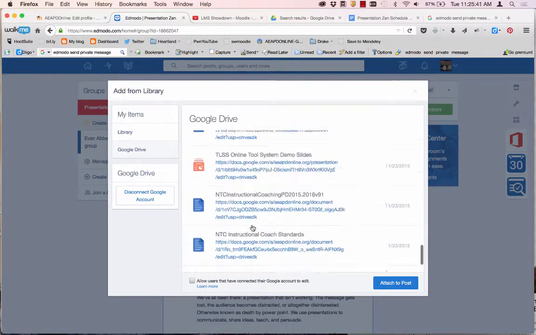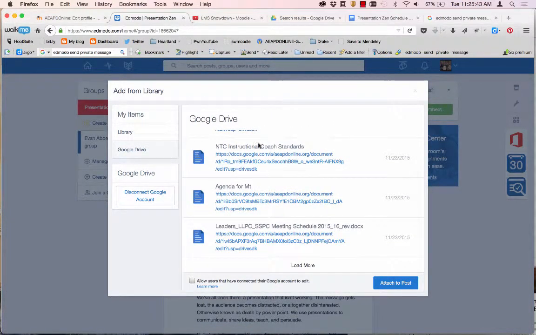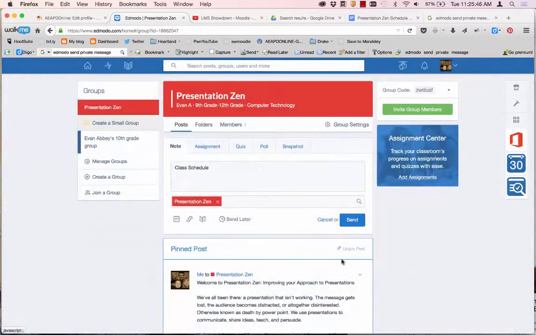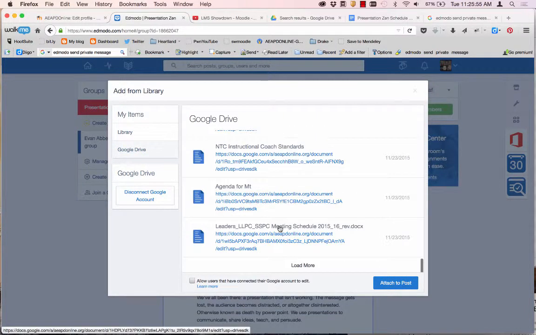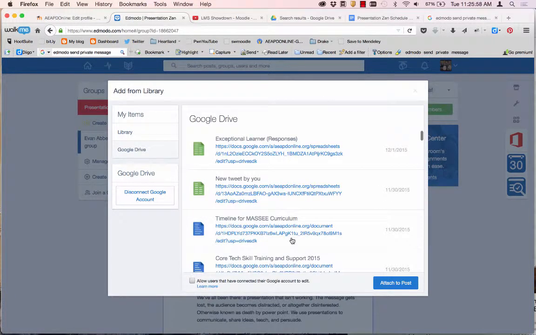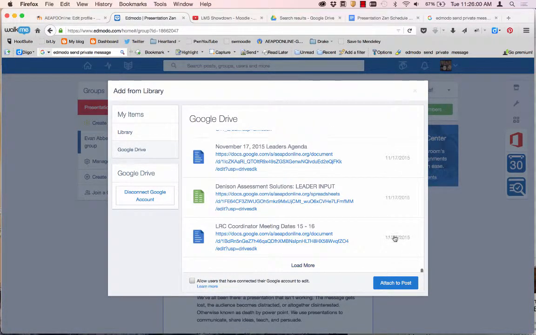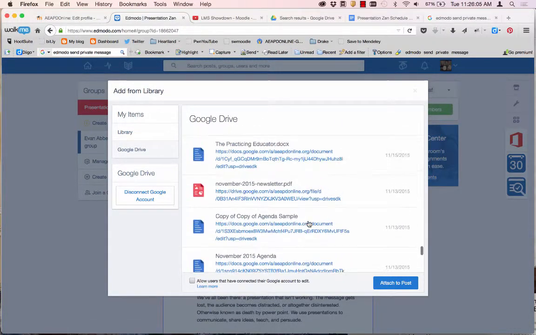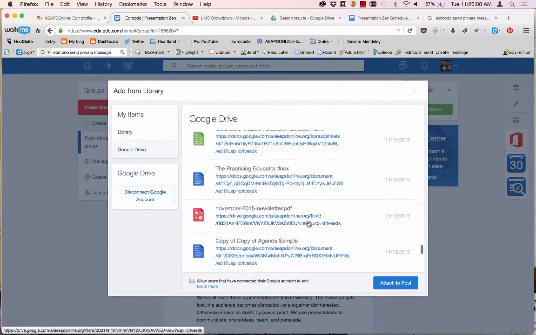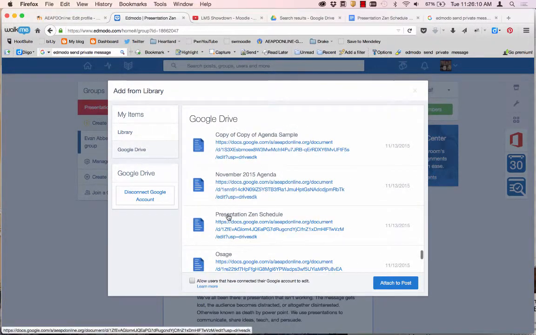So I'm going to skip down here, and the one thing is you can't really search within it, so that becomes a little tedious. You can search within your library, but you can't search within the Google Drive. So I need to go in and get down, because mine was built on November 13th, I believe. There it is, presentations and schedules. So I had to click more files a little bit there.